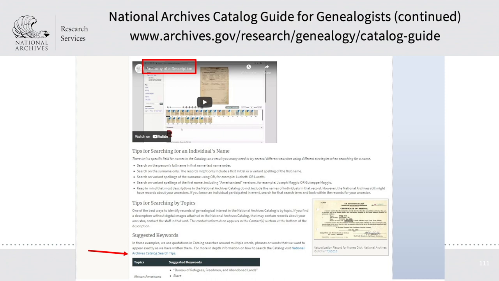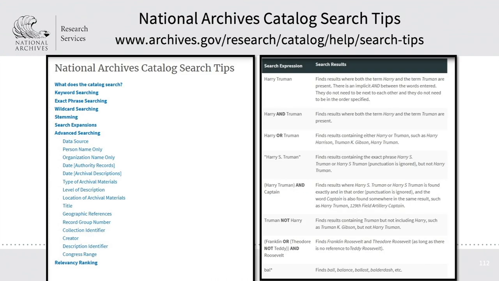Also on this page, where the red arrow is, a link to a page with more in-depth search tips. The search tips page discusses wildcard searches and using the advanced search features in the catalog and more. You can see on the right, it also includes examples of ways you can form your searches to get more precise results. To learn how to use the catalog, you may also want to watch the videos on NARA's YouTube channel on searching in the catalog. There's a great presentation from the 2018 Genealogy Fair there.